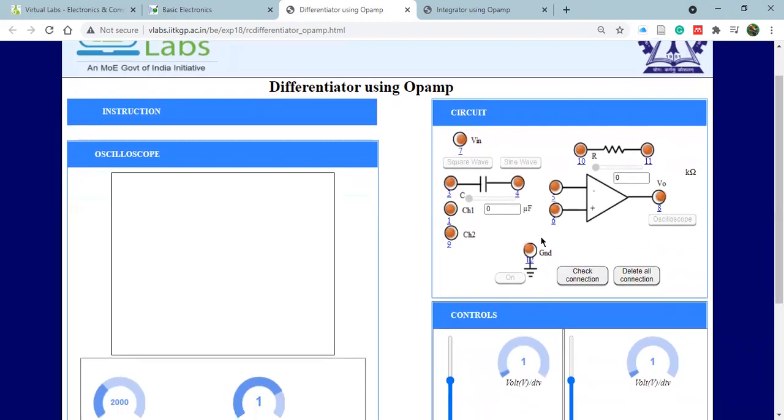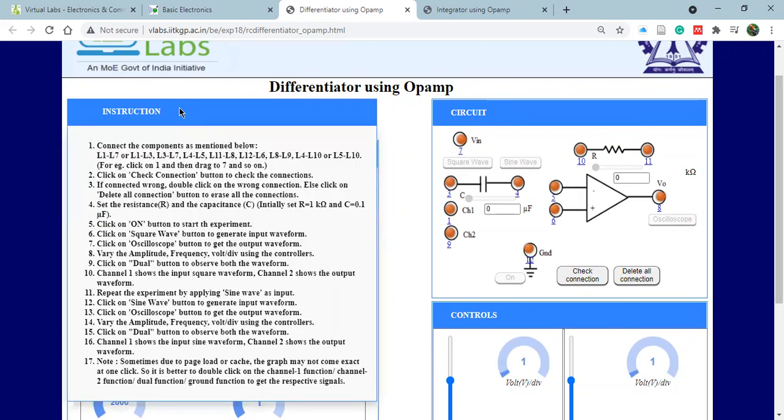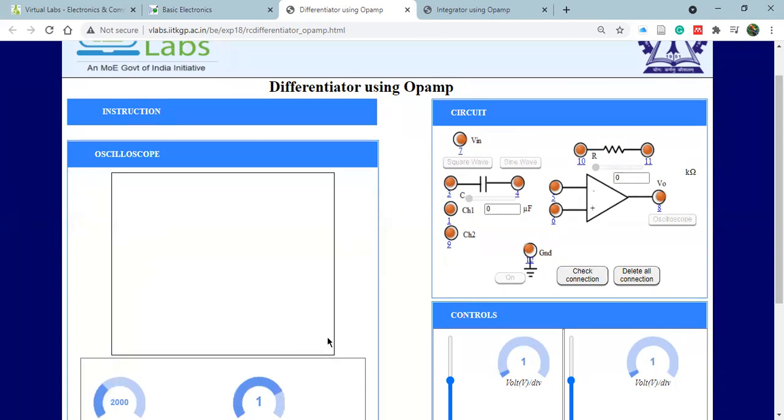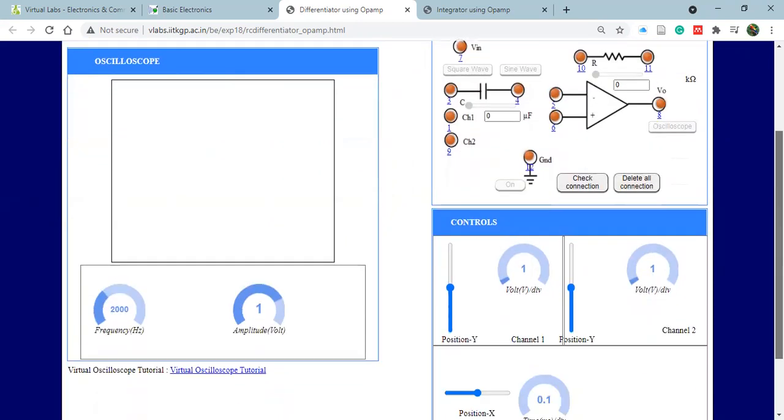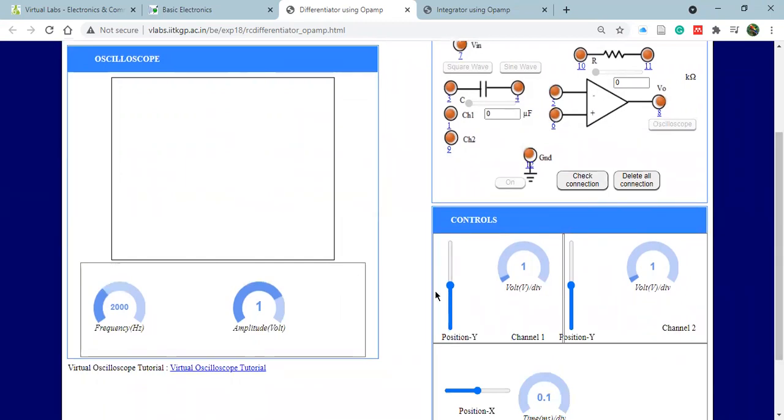Okay. So this is the circuit that you have to do the connection. This part is showing the instructions, that is a similar thing that you've seen in your procedure. And this is the oscilloscope section where the graphical nature, the plots that you generate, will be shown. The CRO controls are over here. This will give you the position of channel one. You can vary the position of channel one, you can vary the position of channel two.